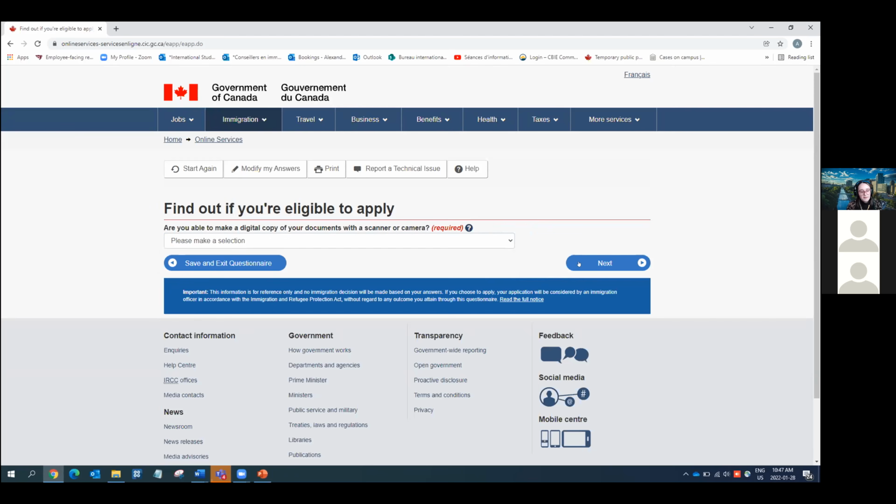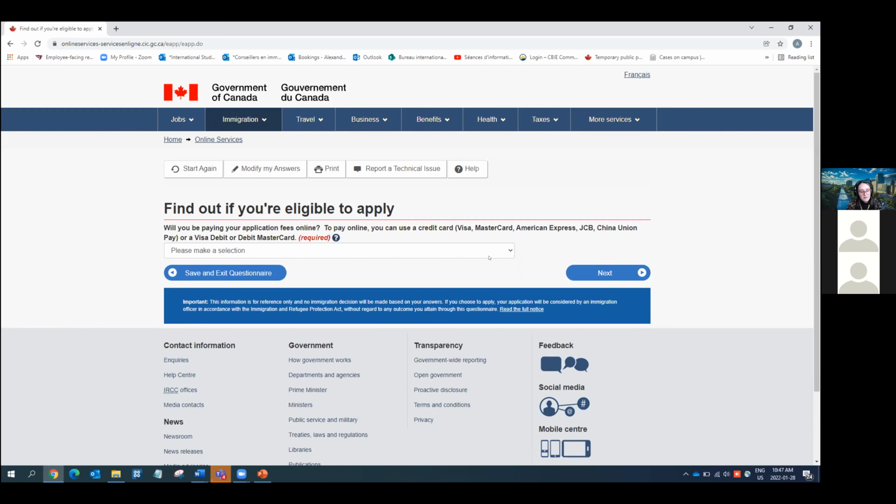Are you able to make a digital copy of your documents with a scanner or camera? This is very important for an online application. So you definitely need to be able to either scan your documents or take a good quality photo. Make sure your documents are legible, not blurry. We don't want to give the officer any reason to not understand your documents. So yes. Will you be paying your application fees online?